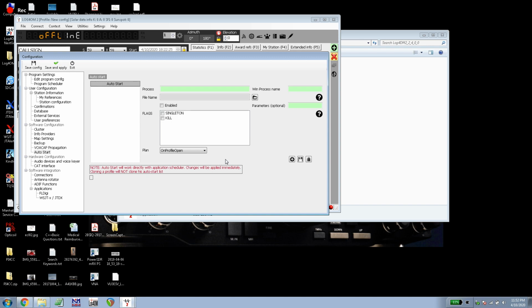One important thing you have to note here is that this will only start the Log4OM V2 version. It has only a plan on profile open. So that means it will be able to start a software during the starting of Log4OM. It will not kill that software. It will not close that software. So you have to do it manually.